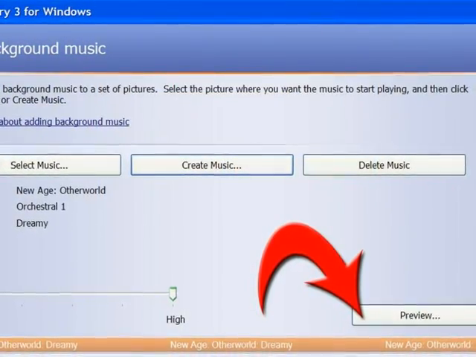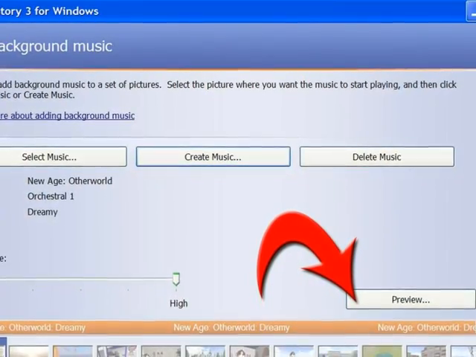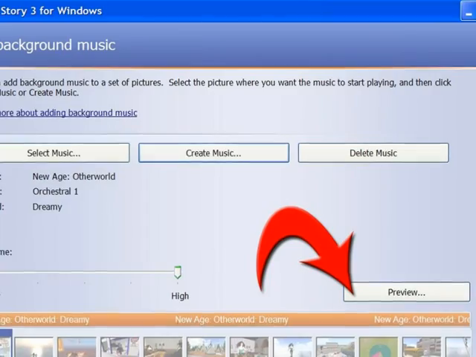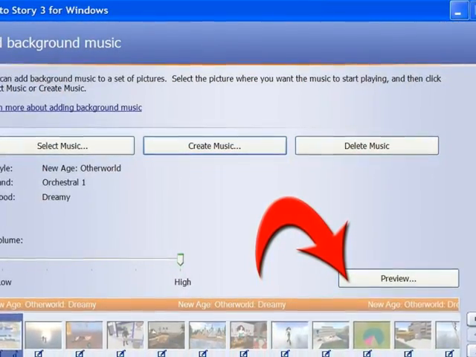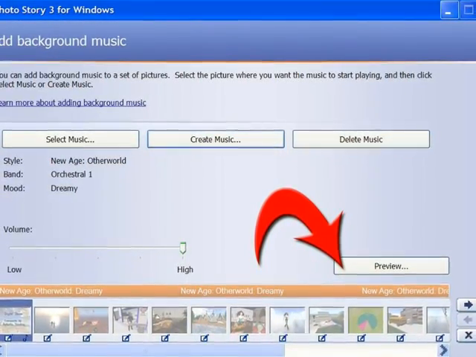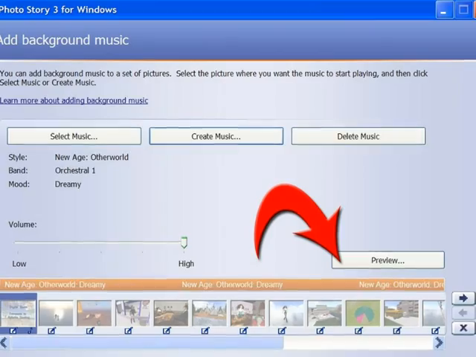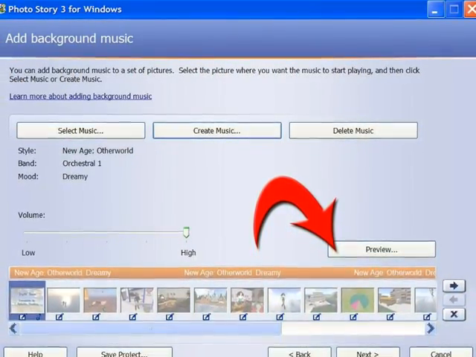The music is added to the entire movie unless you choose to apply it only to individual images such as the beginning and the end of the movie. If you do add music to the slides you have narrated as well, it's a good idea to bring the volume low. Click the Preview button to listen and see your movie in action. You are also able to import your own music file to PhotoStory using Select Music.